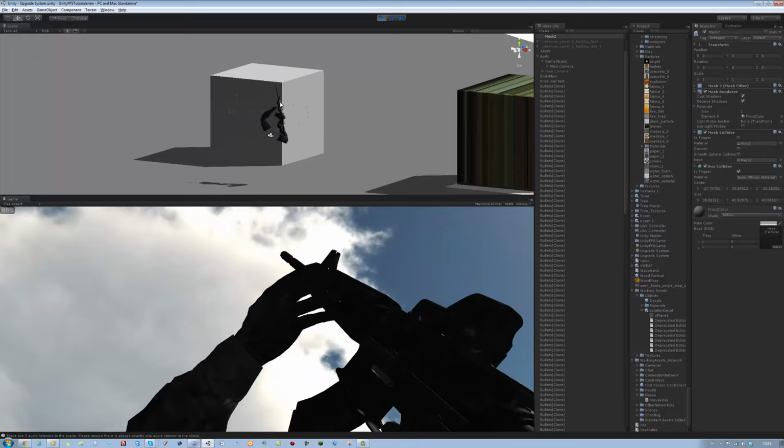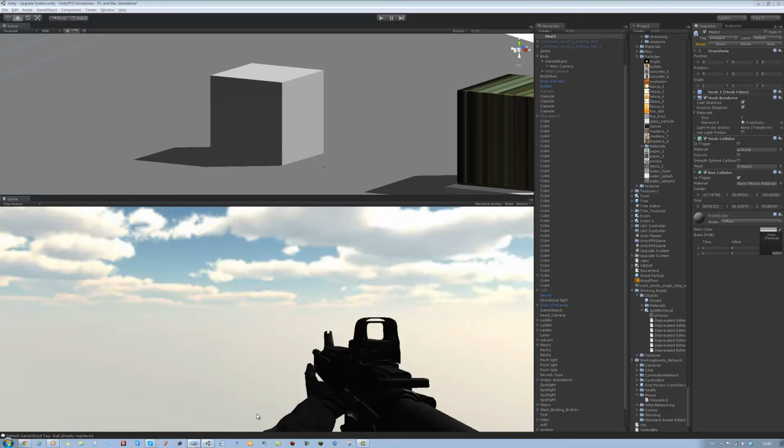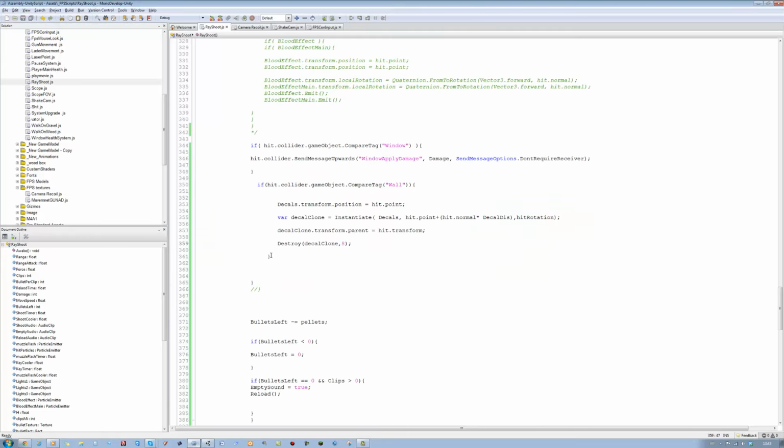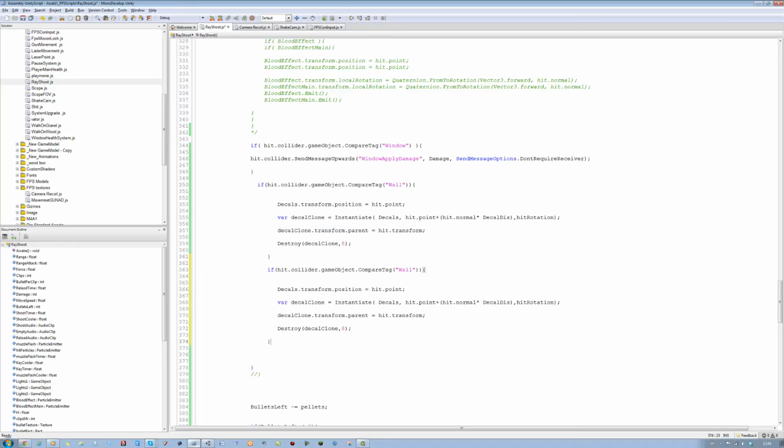Now if you ask me how you do this for untagged objects, come on, it should be straightforward. Let's quickly go back into that script. You can copy pretty much the whole if statement, place it underneath this one, and just put this as untagged. Save, and watch what happens.